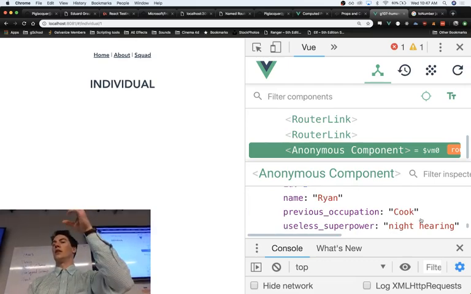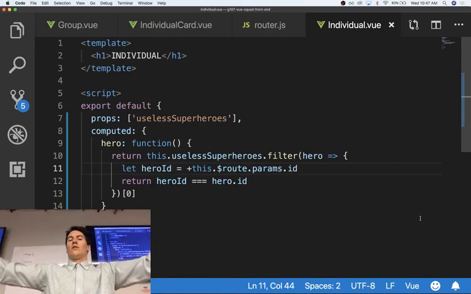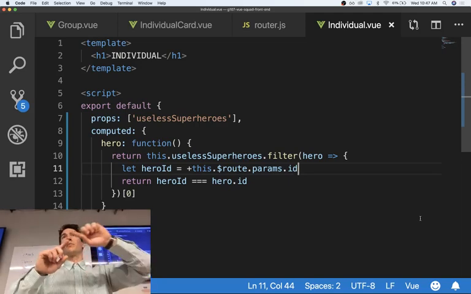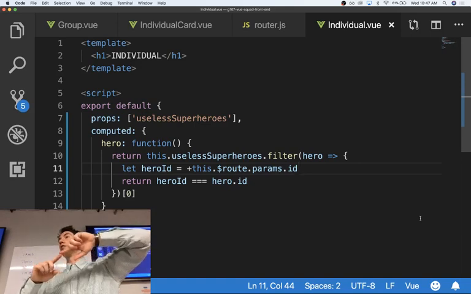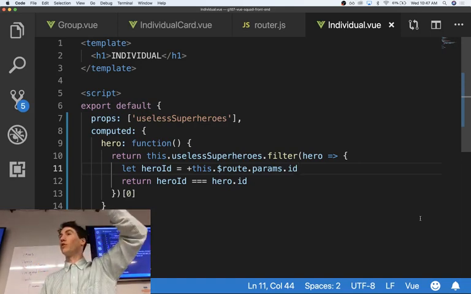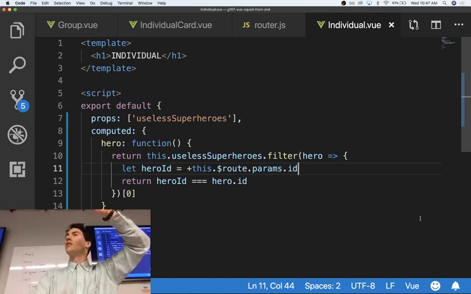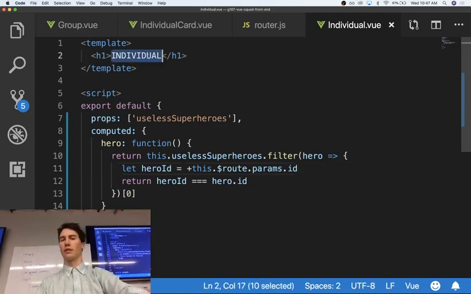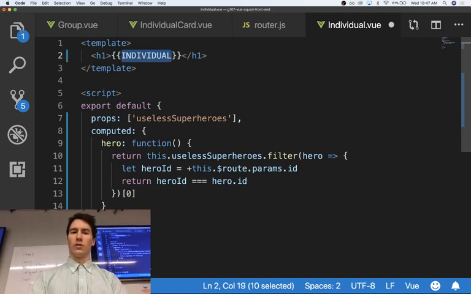So just to rehash what we just did, right? We passed the props down to this component through the router. So now our individual has the ability to use those props. We pushed the ID of the card that we clicked on to the URL, and we're using that to filter through our array of superheroes to find the right one that we clicked on. And then we're just going to pop up some of that data right now. So for instance, we do hero.name.